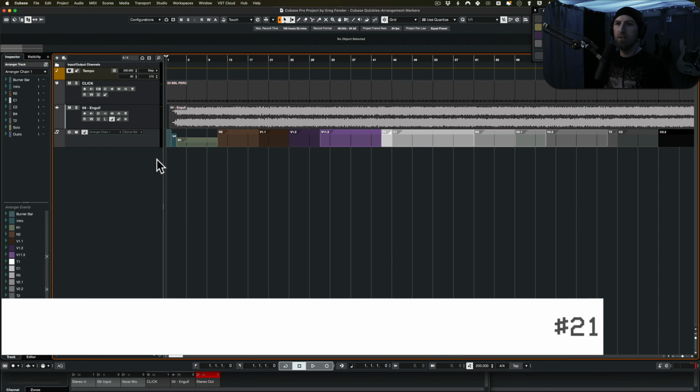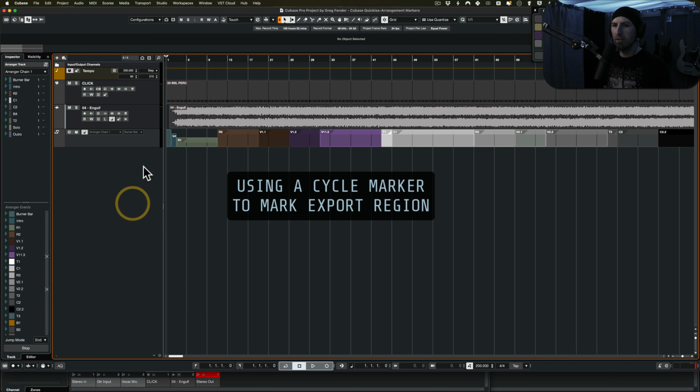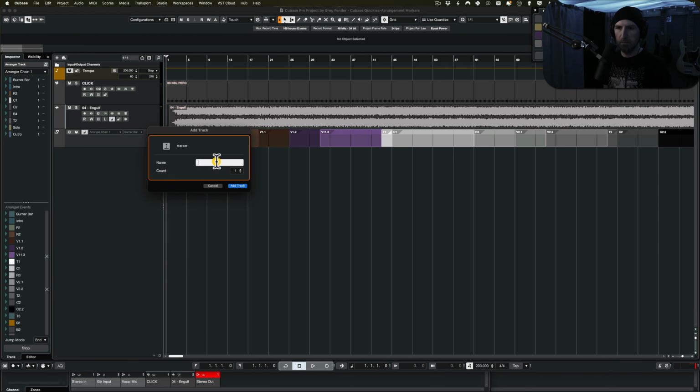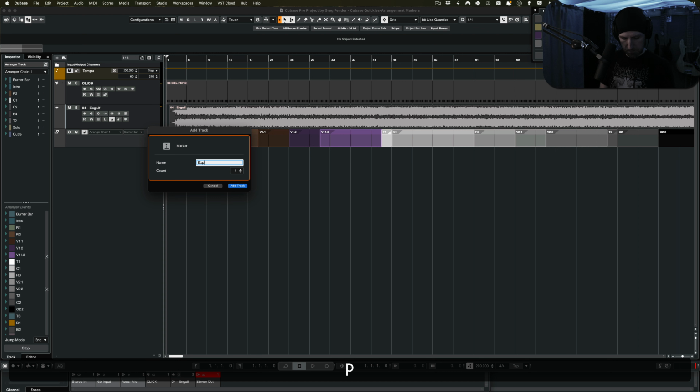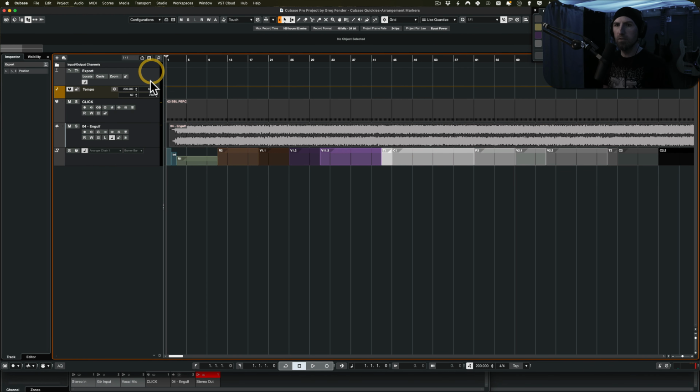One final thing that I like to do at the start of a project before I start messing around with stuff is I will add a marker track that is just for exporting. I usually put this somewhere at the top. It's also not a bad idea to lock your tempo just so you don't mess anything up later.